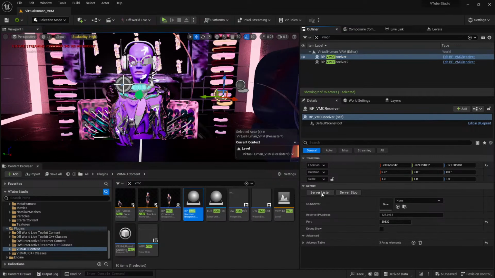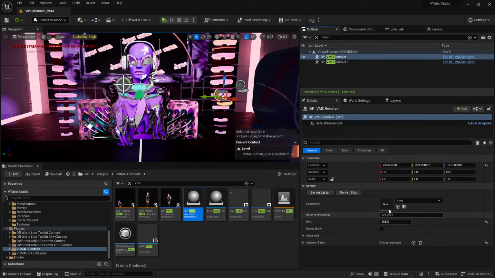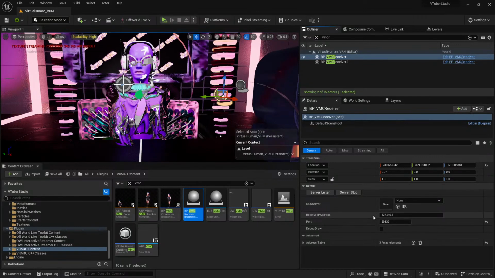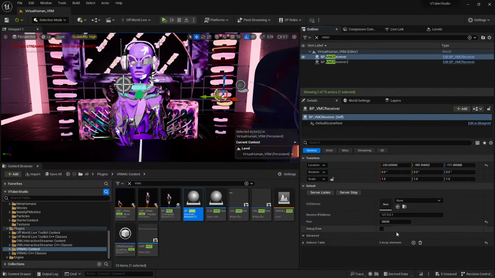And you will also need to make sure that the IP address and port number is configured properly. So for me, I have created 2 VMC receivers in the level. One is the receive IP address. I've used localhost, 127.0.0.1, and then the port number is 39539.